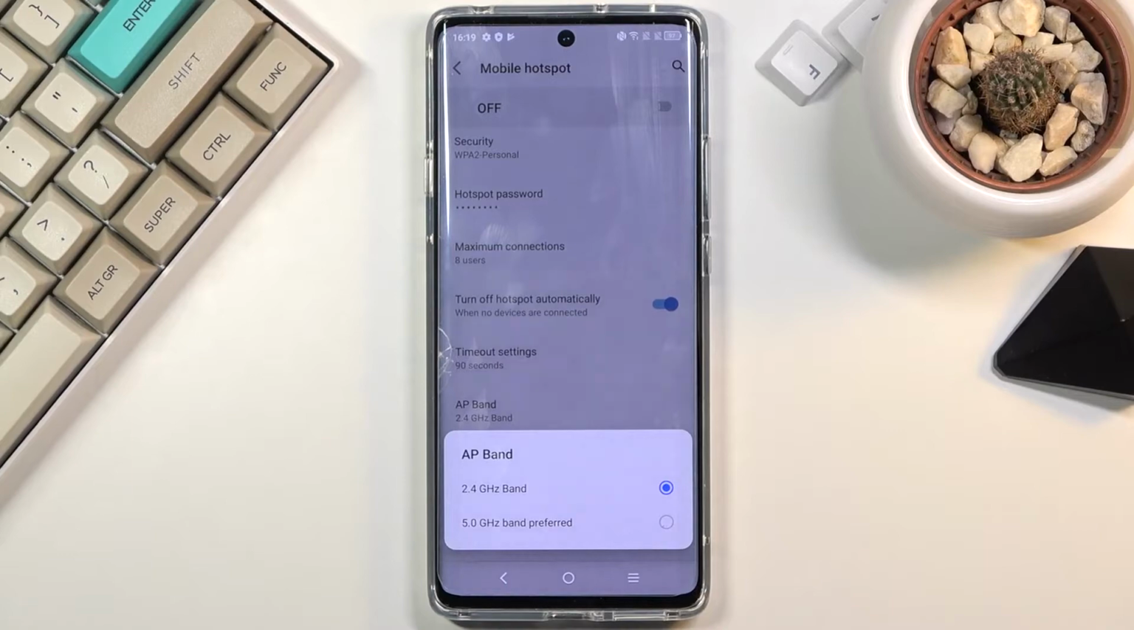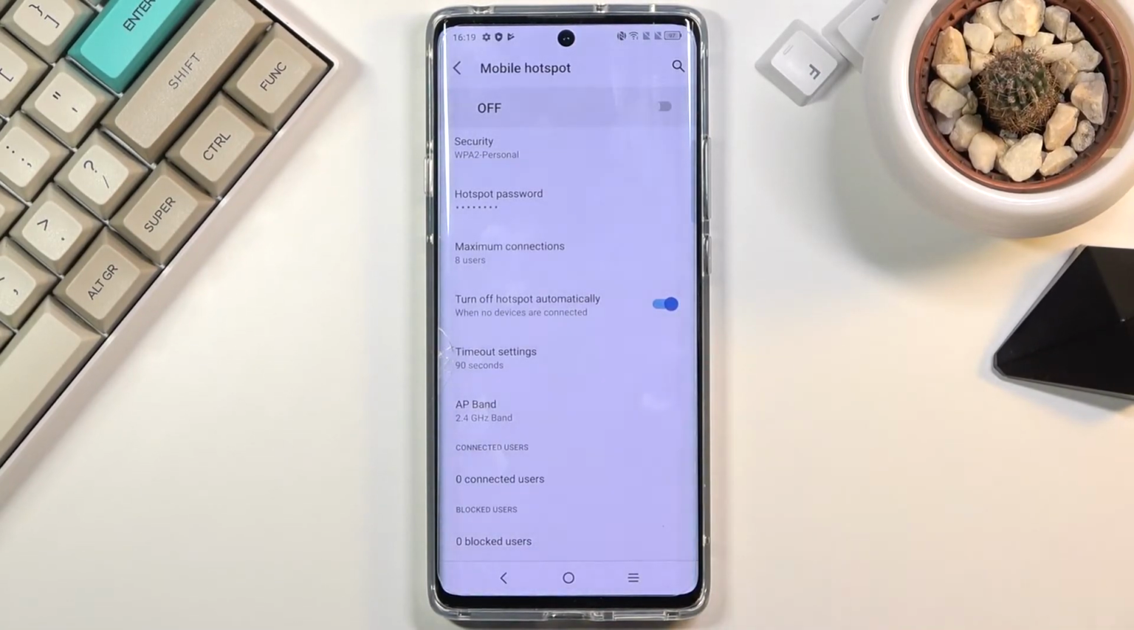You can go with 5 gigahertz, it will be better overall, but not every device will support it. A device that doesn't support it will simply not see the hotspot at all. And if that is the case for you, then simply go back and change it back to 2.4. And that's about all the settings.